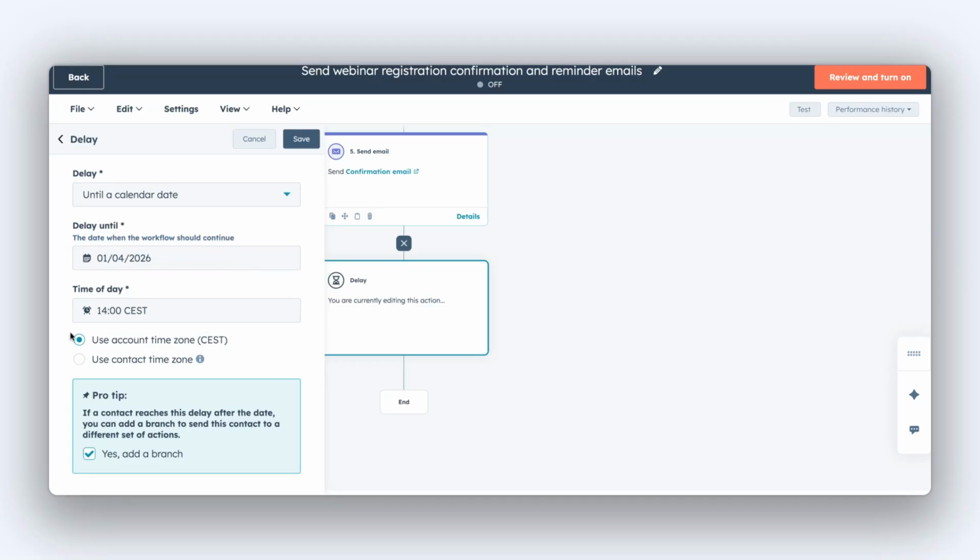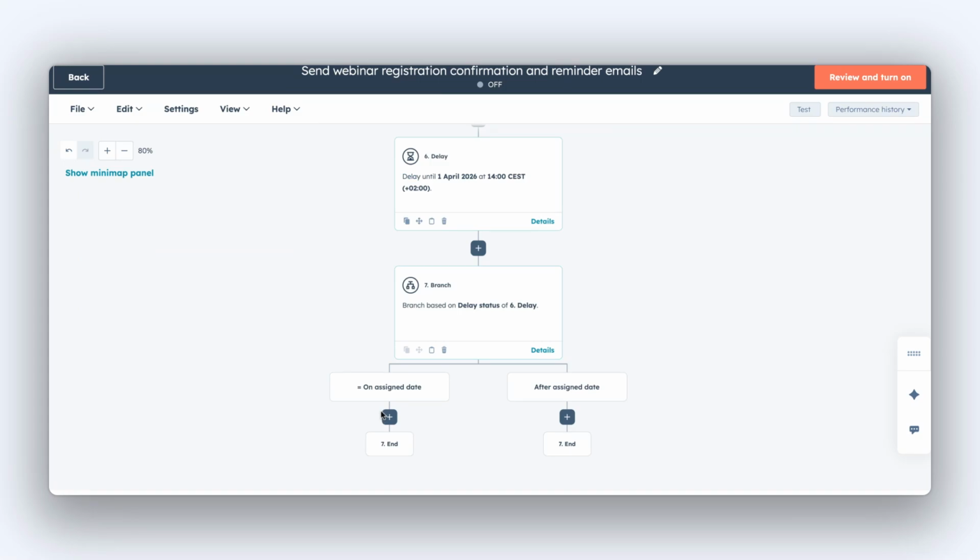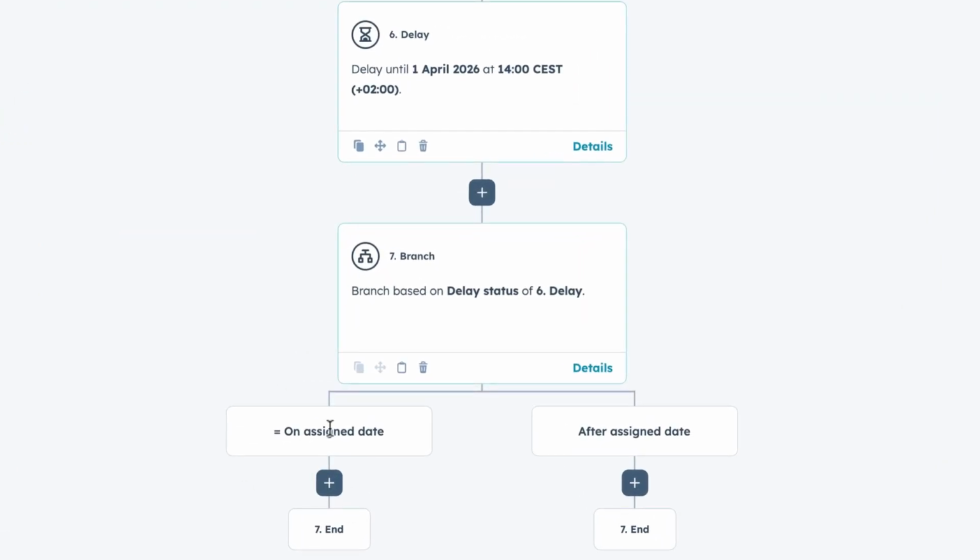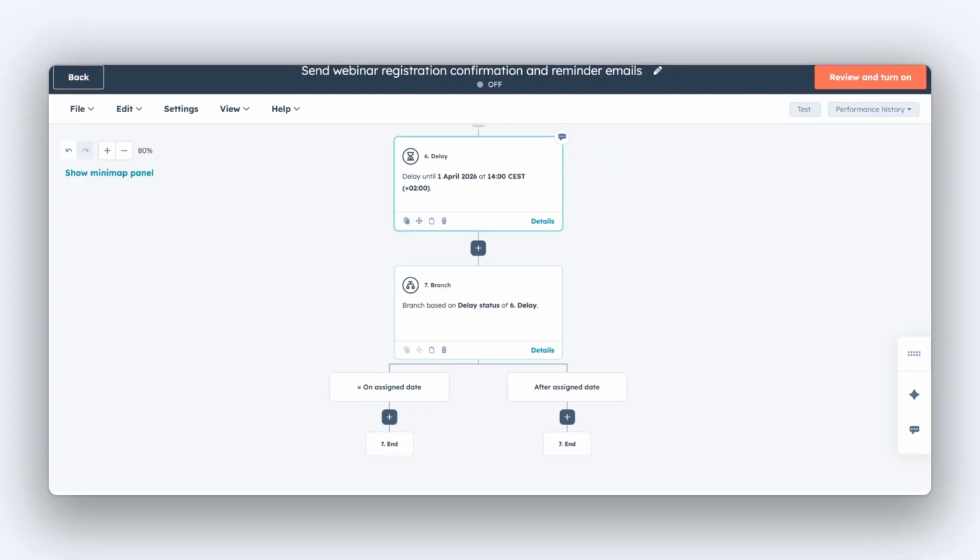I'm going to use the account time zone, and I'll also create a branch from this step. Let's click save so I can show you how it looks and why we are creating the branch. Here we have two options. First, we have people who signed up before our delay date, which is April 1st, 2 p.m. We want to send our first reminder email to these people. And for people who signed up after the delay date, we don't want to do anything for now.